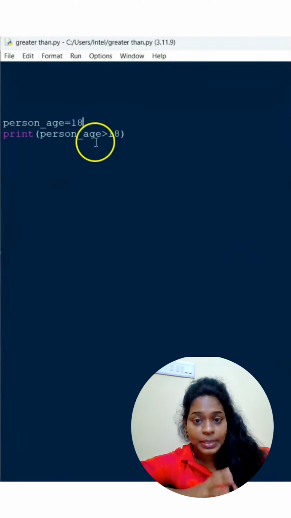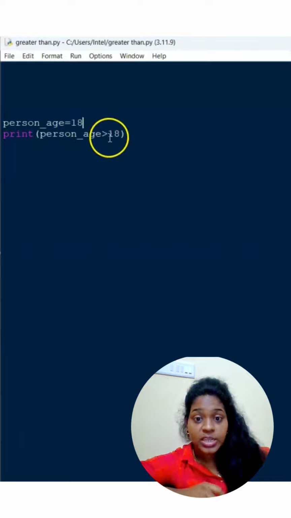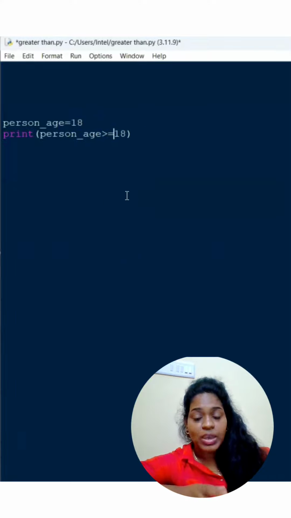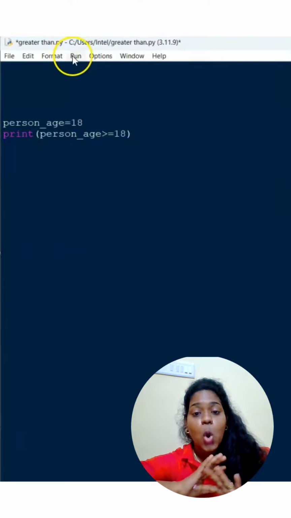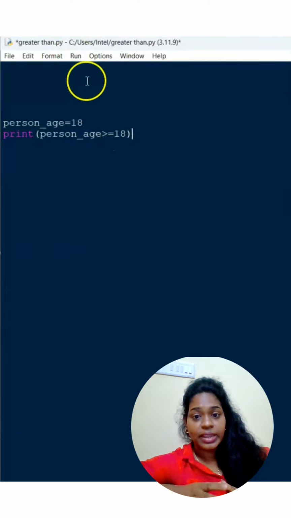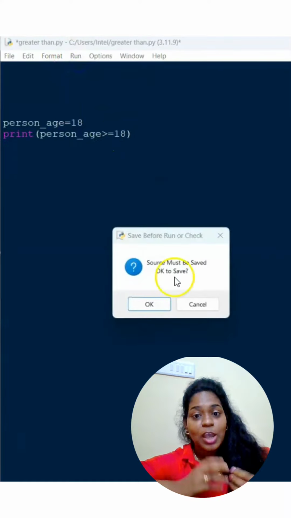To allow all the people who are of age 18, we have to change this condition. We have something here called greater than equal to, where we have a greater than symbol and equal to symbol without space. If I add this, it takes all the values equal and greater than. Let us add it here and run the code. Look, the output is true.